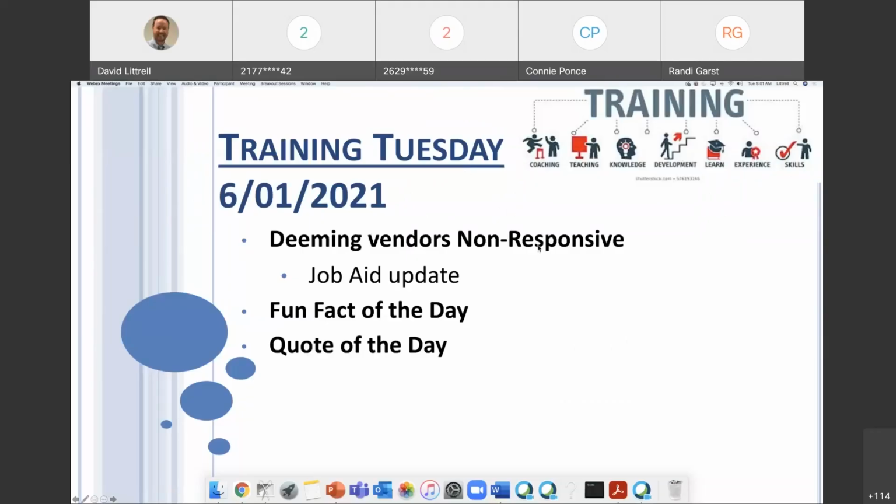Deeming vendors non-responsive. I think we may have agencies that might be doing it differently, and as always, we want to provide consistency across the board for all of our agencies, and so we're going to walk through that process today. And then our fun fact and quote of the day.